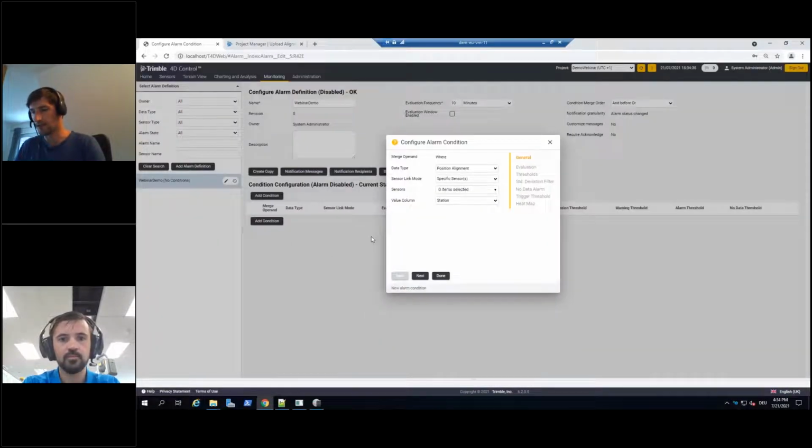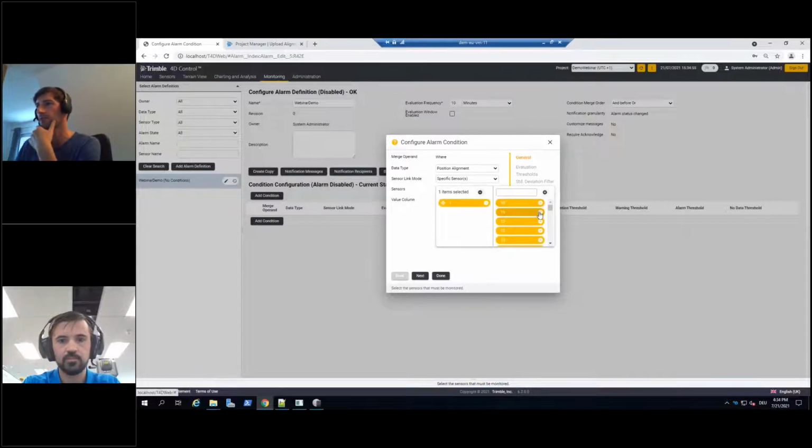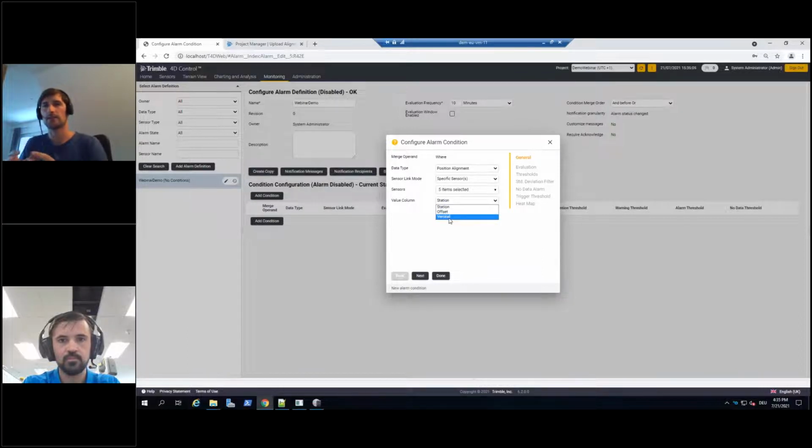For the alarm condition, I will use position alignment, of course. I will select certain sensors. You can also say all sensors of the same sensor type, but I would like to select just some of them. Maybe I will use 1, 11, 13, 15, and 16, so 5 sensors. The value column is what T4D evaluates against. I will select offset for now.